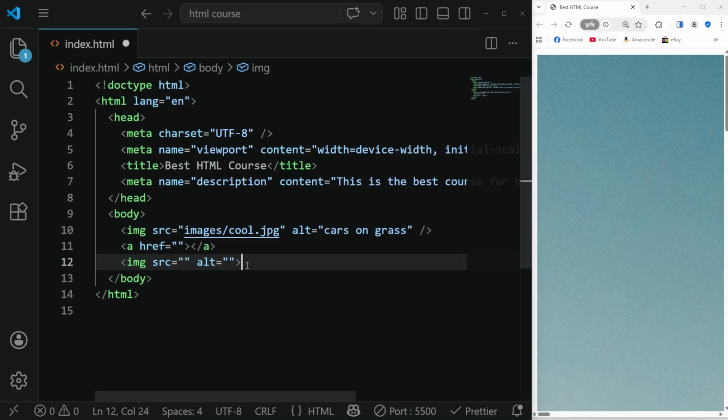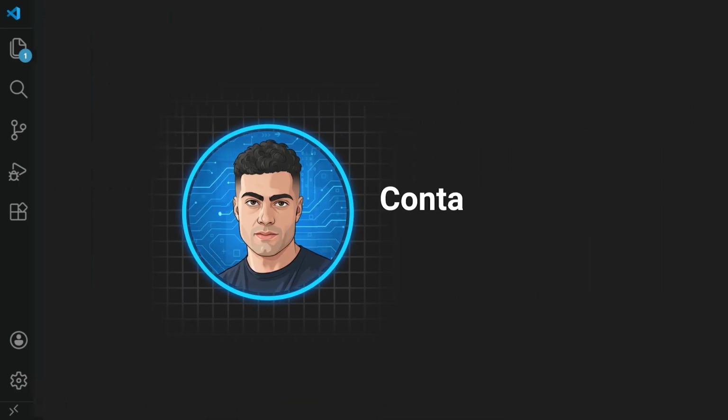So to summarize really quickly, attributes get defined within the opening tag and they add additional information to an element. Some attributes are mandatory and required for certain elements, and some are optional. Some attributes also only work with certain elements. For example, a source attribute works with an image tag, whereas it wouldn't really work with an anchor tag.